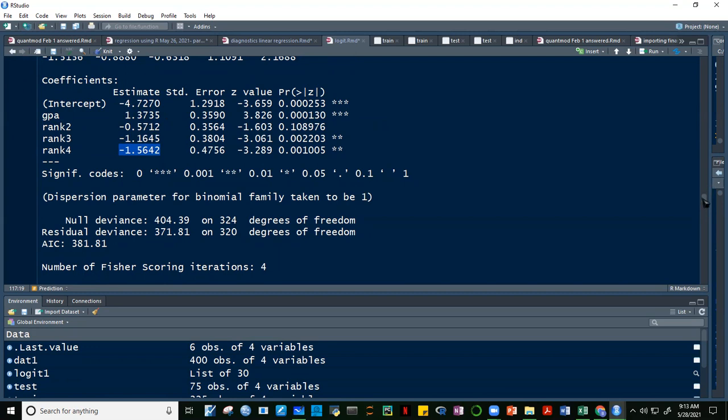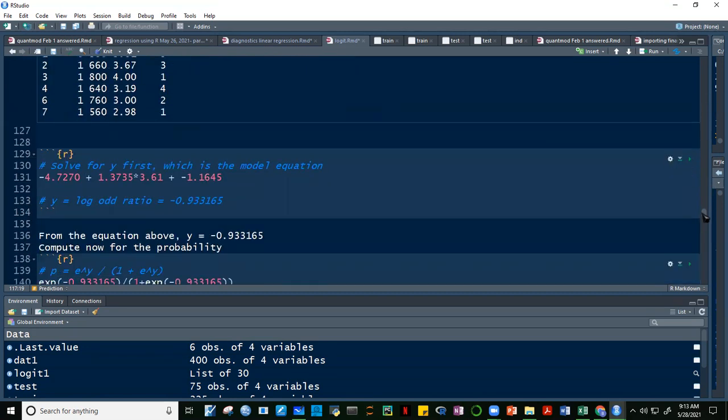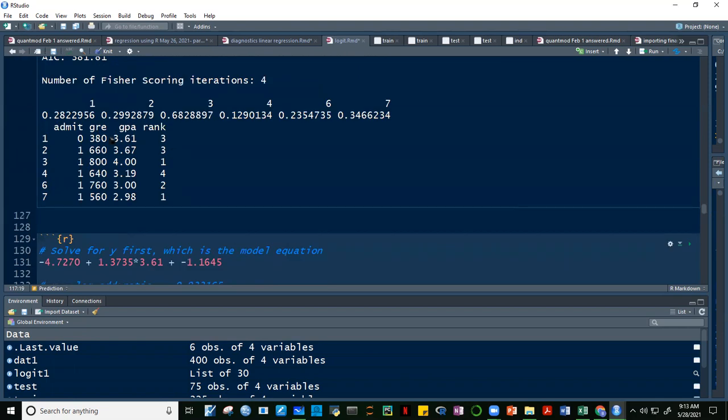Okay, so that's what happened here. Negative 4.727 plus 1.3735 times, what's the GPA of applicant 1? 3.61. Minultiply natin kasi ito yung coefficient ng GPA. And then plus kung ano man yung coefficient ni rank 3. Bakit natin hindi sinama si rank 2? Kasi hindi naman siya rank 2, rank 3 siya. Okay? So ito yung guys.